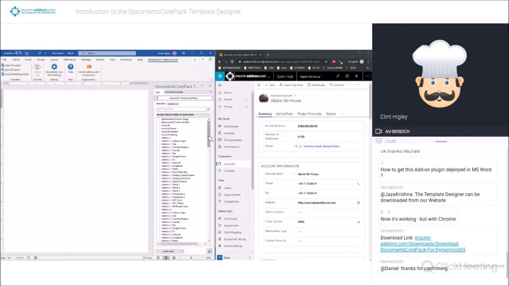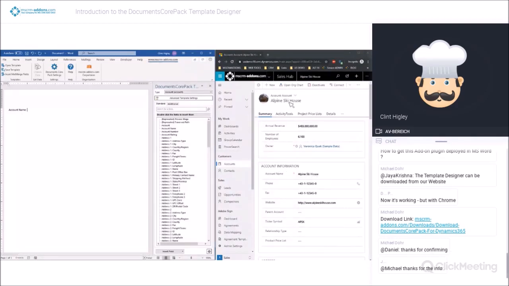So for these fields, for example, the first thing I'm going to put in here is account name. Okay. And so I want to map this account name from here. I want it to say Alpine Ski House when I run it against this. All right. So I can go over here and find that in Dynamics. So my account name, and then all I'm doing in my list here is looking for the friendly name. This is the account name. So I'll go ahead and double click that and put it in there.